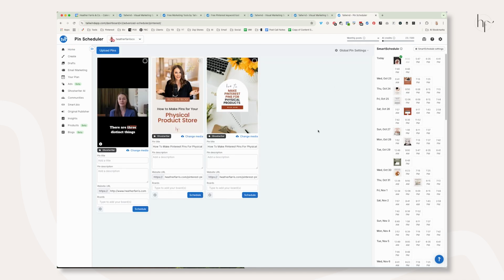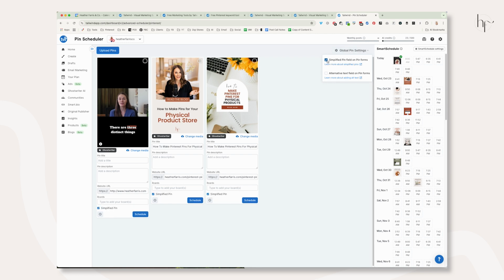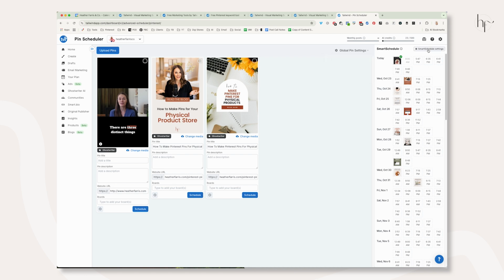All of your pins are in a vertical format, kind of like what you would actually see over on Pinterest. You get a couple of global pin settings over here, so you can automatically make all of them simplified pins. You can automatically check box and turn on the alt text fields. And then, of course, over here, you've got smart schedule settings and upload pins. So you actually can just upload all of your drafts into this one screen. And then you can obviously drag and drop any of your pins over here in this menu.